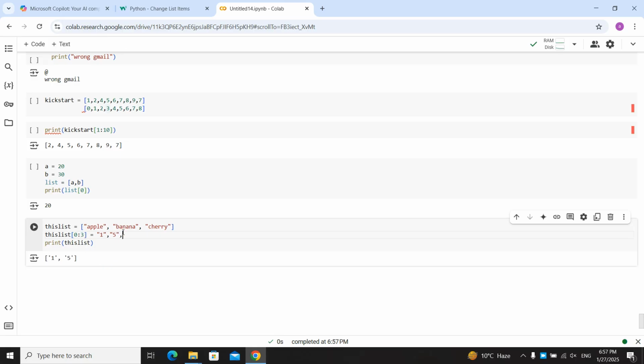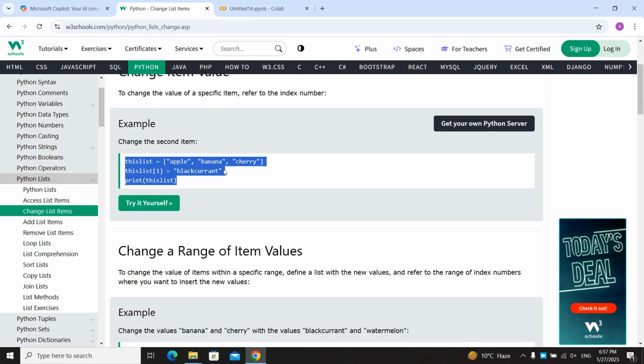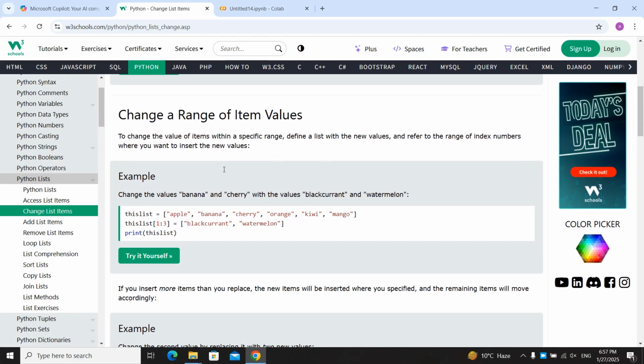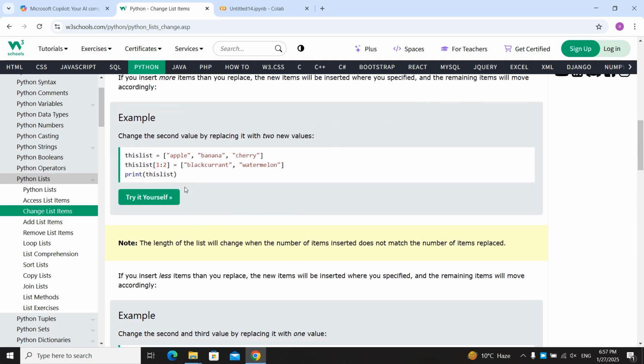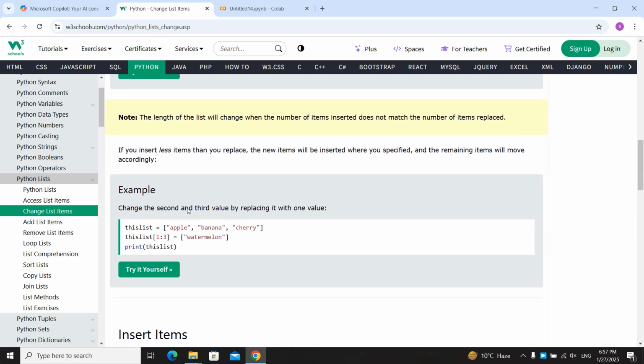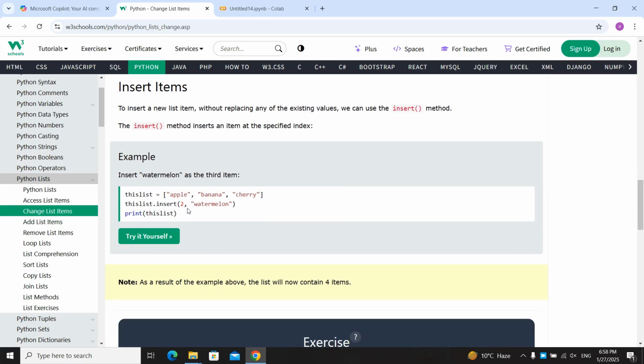You see, for example, we also can replace them with an integer. It's really easy to use, but it's a little trick like this. You can use it. And we can change the range of items. I tell you here, you can change the range of items.